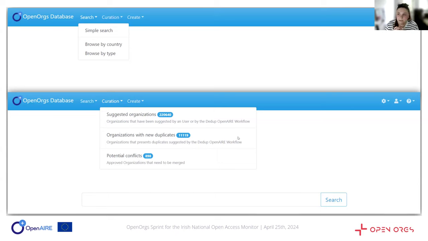OpenOrg also lets you create new organizations and add them to the database. This is super important for keeping the database complete and up to date, especially with new research organizations when they pop up, or if some were missed before.